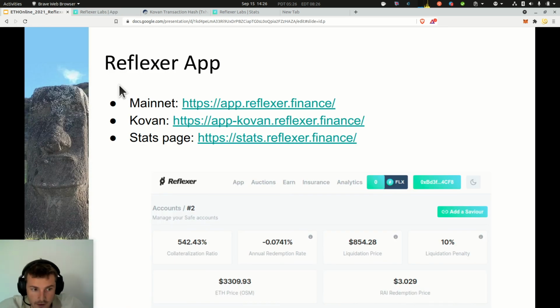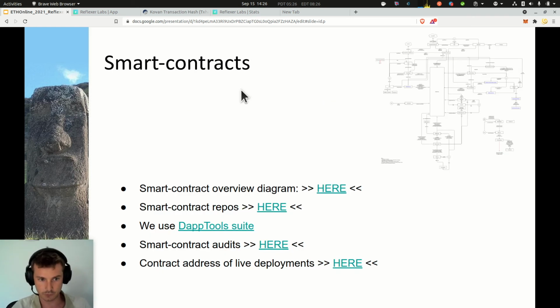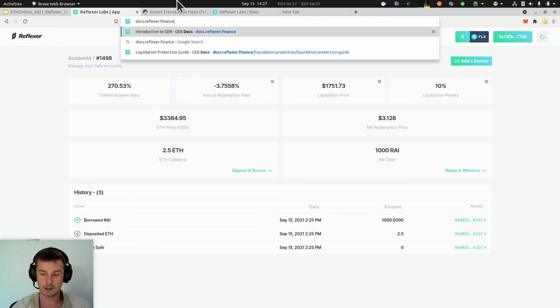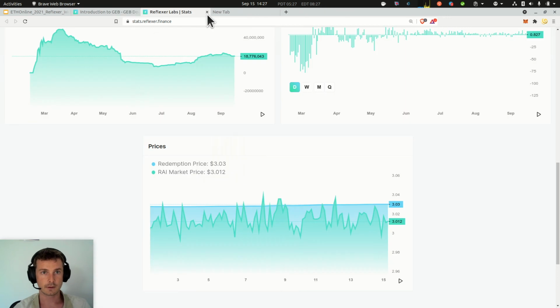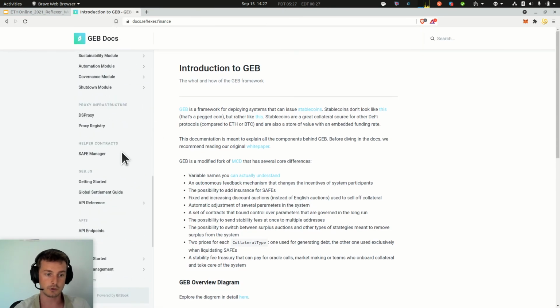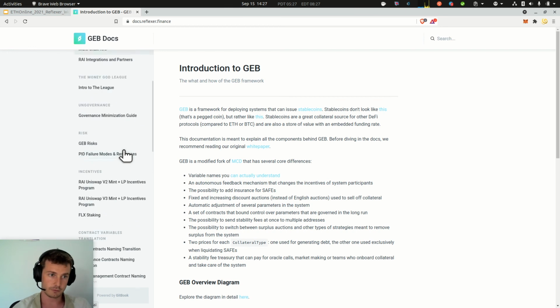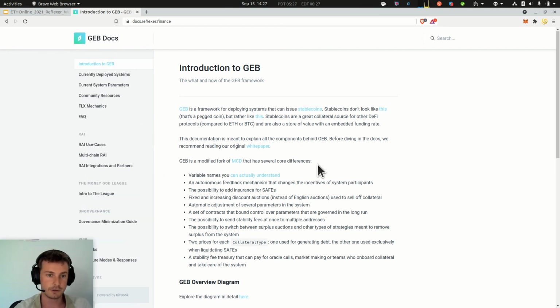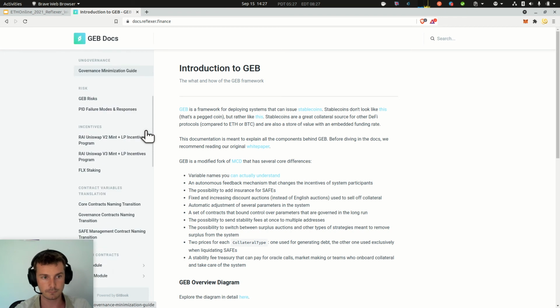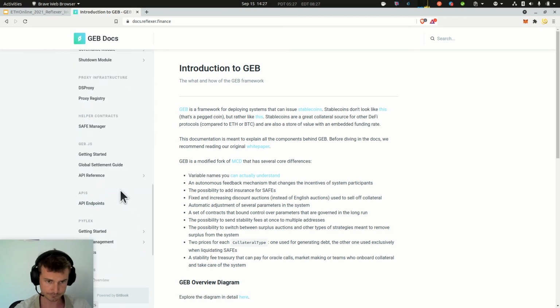Let's move on with the presentation of some of the tools and smart contracts that we have. First, where to find documentation for everything Reflexer: docs.reflexer.finance. Here you have the documentation for everything from the smart contracts, the JavaScript libraries, the security audits, also the incentives program that we have. Everything is here.